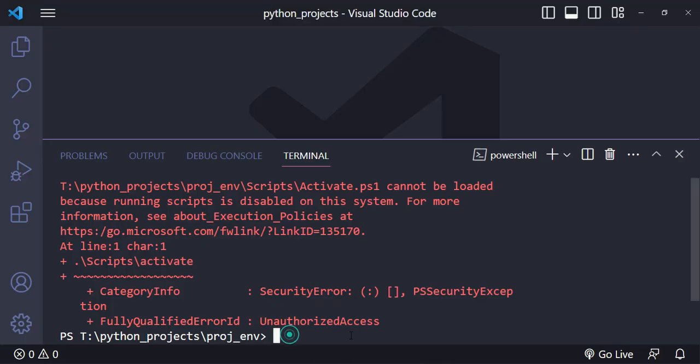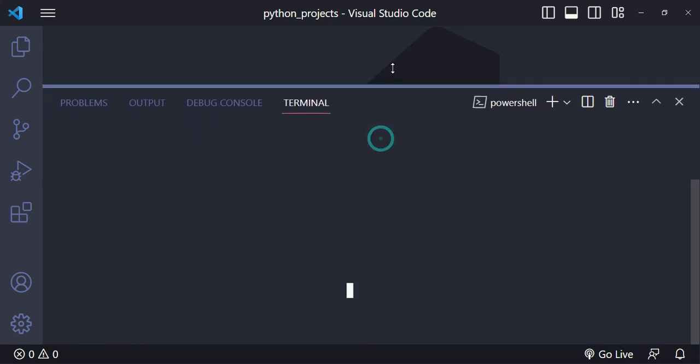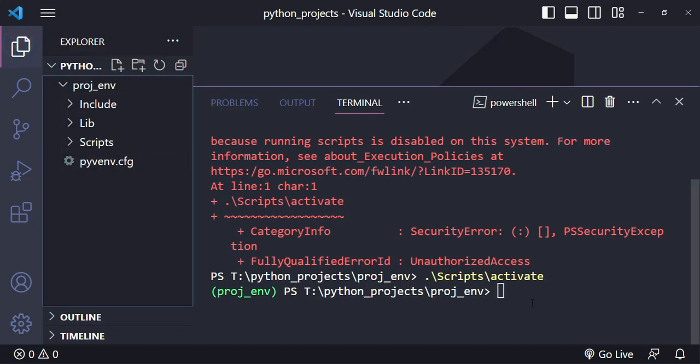Now I will run this script again. Now it is executing properly. In this way you can solve this error. Now your virtual environment is activated.